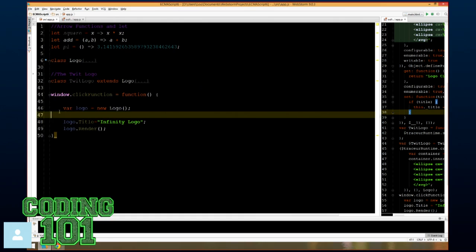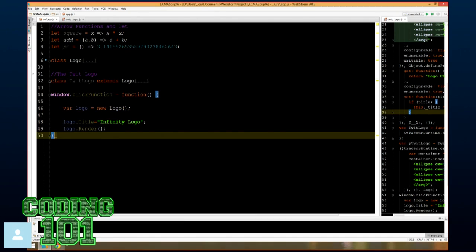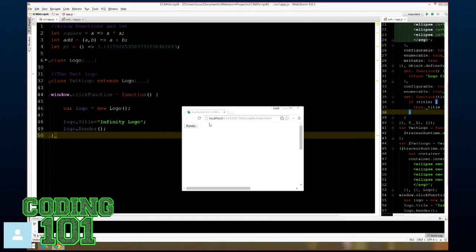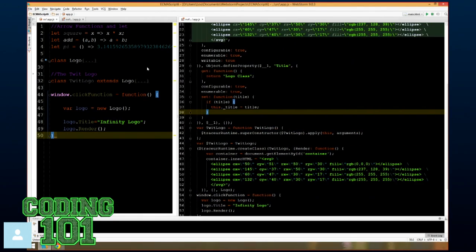And so when I actually want to new it, I can new it up, create a new instance of it, and then I can render it to the screen. So when I do that, click the button render here, boom, I get a new logo. And so this is the key.